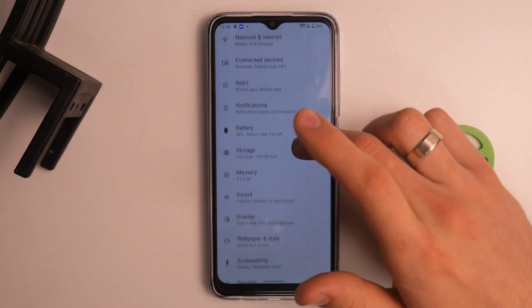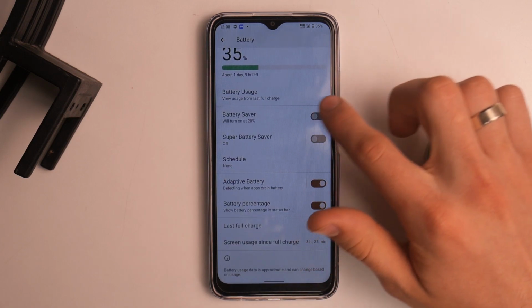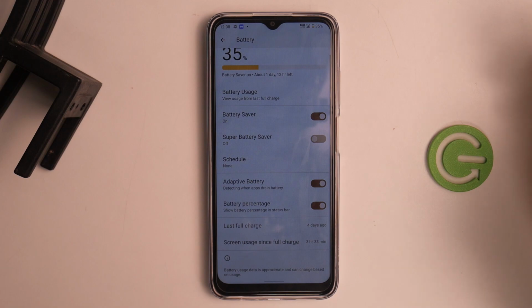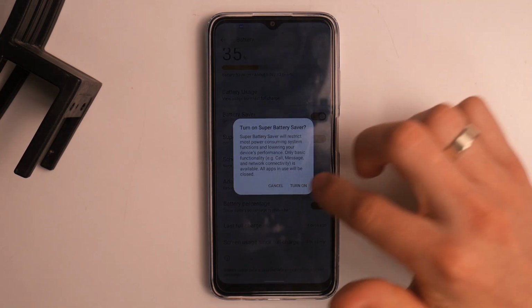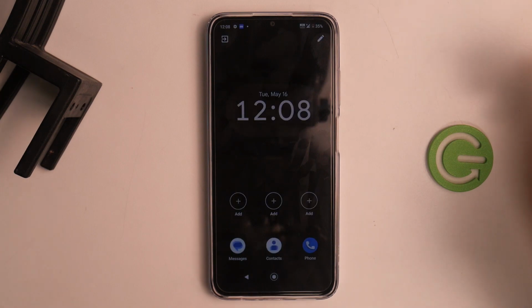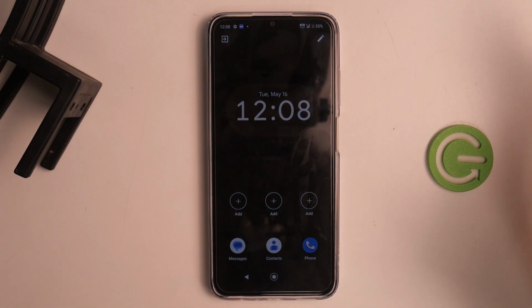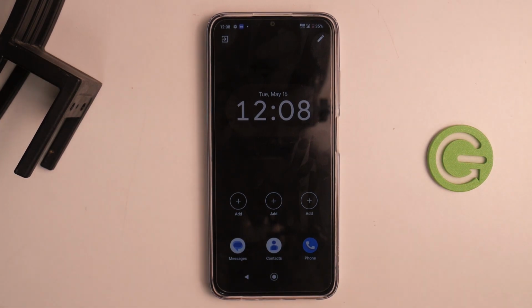So on these devices we can only open battery and find here battery saver, enable it, and of course you can enable super battery saver. So turn it on, wait a while. In the super battery saver mode you can use only 6 applications. So we have only 3 standard applications and you can add 3 custom applications. But I suggest you don't do it because it will make your super power saving mode useless. So I suggest you use it only with these 3 apps.